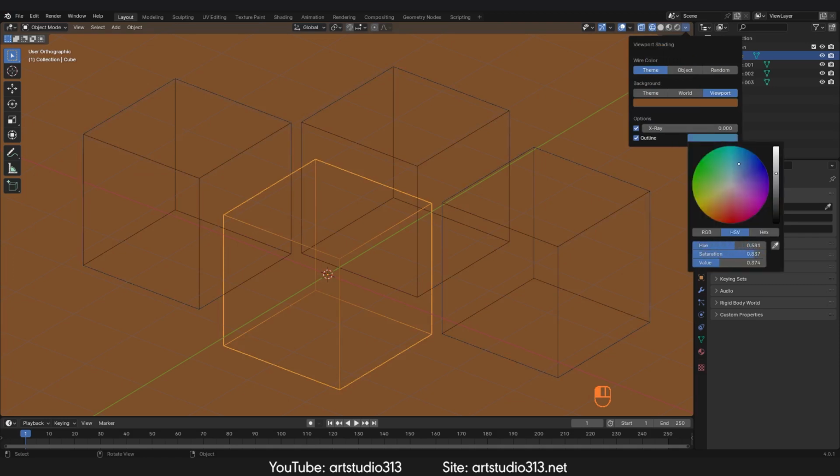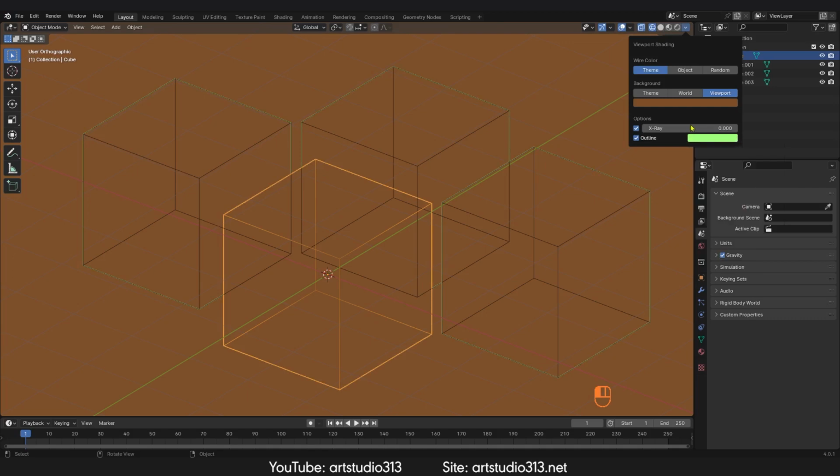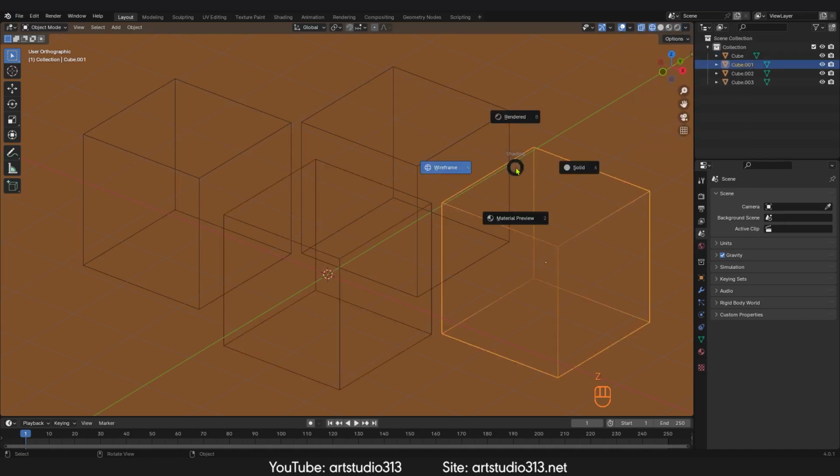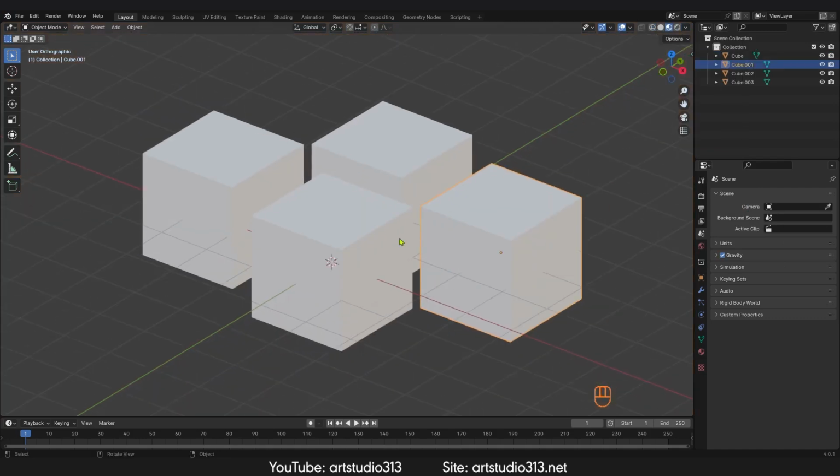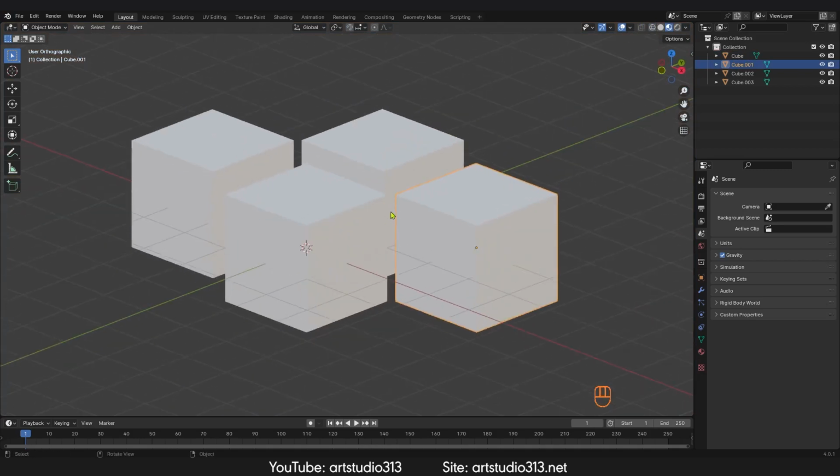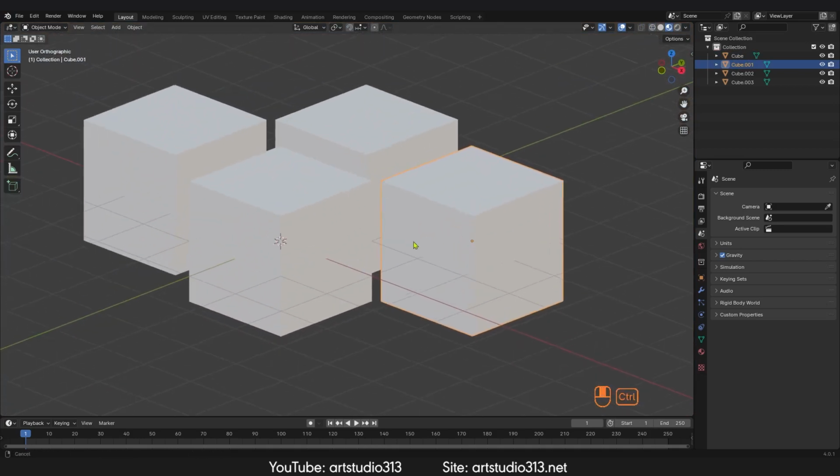This is hard to see, but it will change. So let's move it up, and now you start to see. But let's turn this one off. The next is the material preview, which is really good when we apply some material.